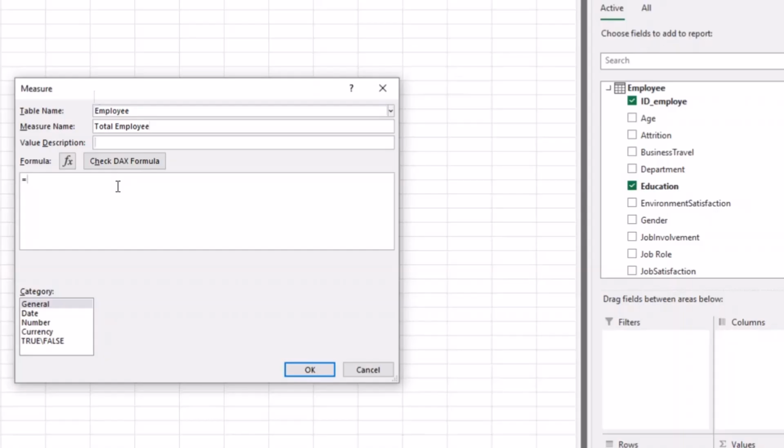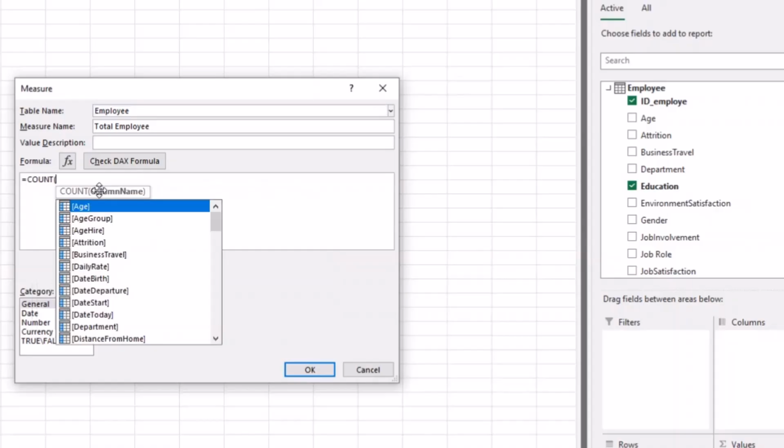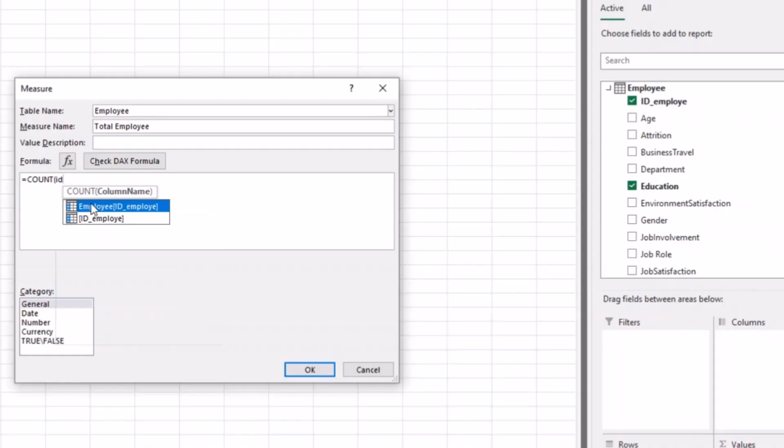So I'm going to start with count. If you're familiar with Excel formulas very well, this is the same or almost the same. Then you click on count. Then what do you want to count? I want to count the employee ID. So I'm saying employee, that's the table. ID, that's a column inside that table. And I'm going to select this one, ID inside the employee table. Then I'll close my bracket.